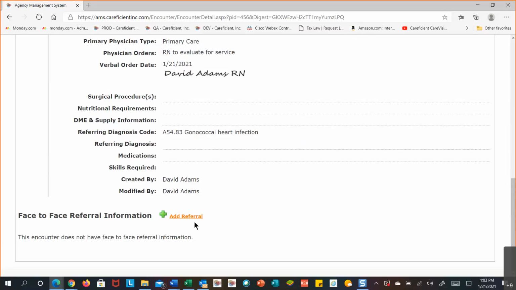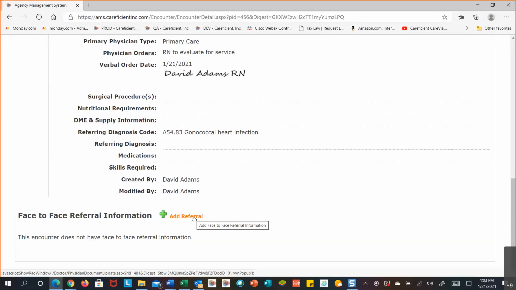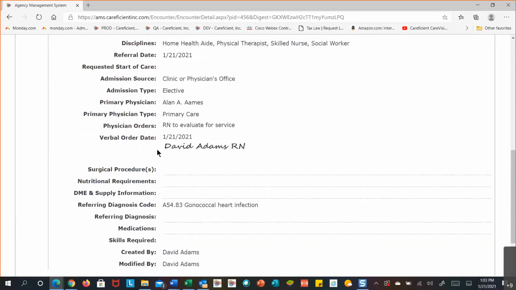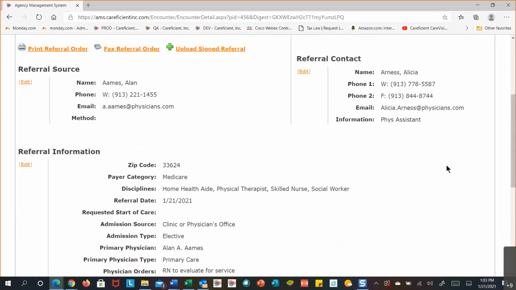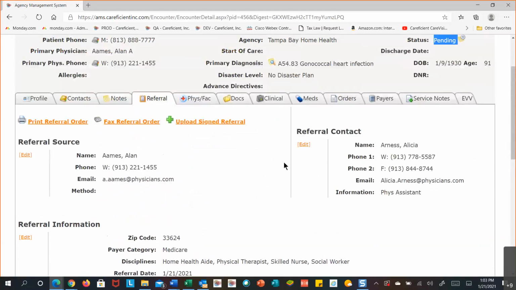Also, you do have the ability to add the referral face-to-face from here if you didn't do it during the referral process. And what I'm finding is the majority of locations use the orders and the care plan information to generate the face-to-face documentation. So there's several different places you can do that from. Now, this verbal order and signature satisfies Medicare's requirement for PDGM that you have a verbal order. So that's part of that process for the PDGM program.